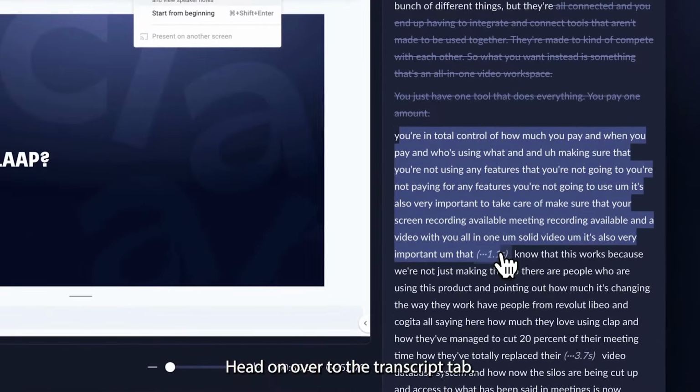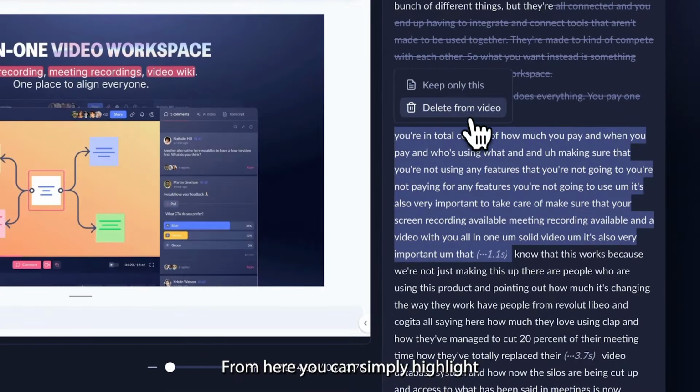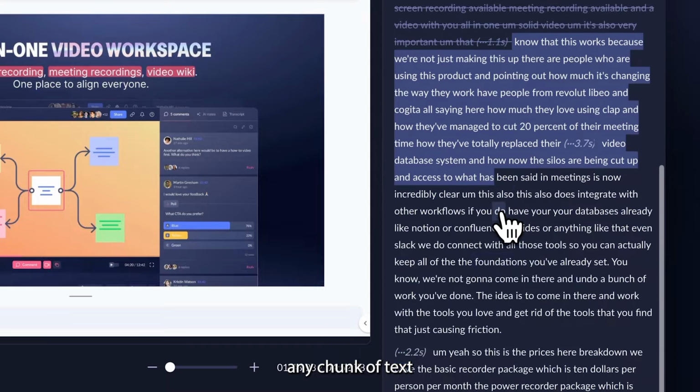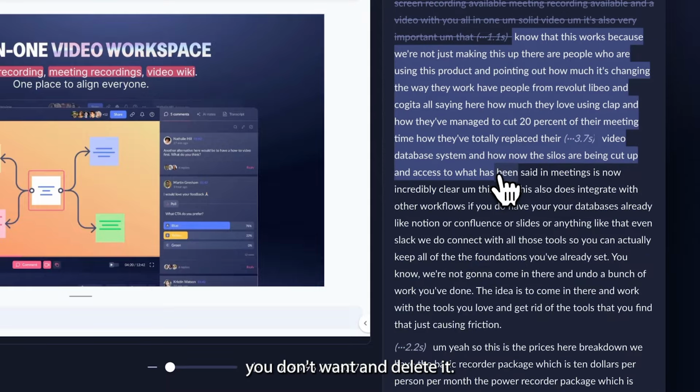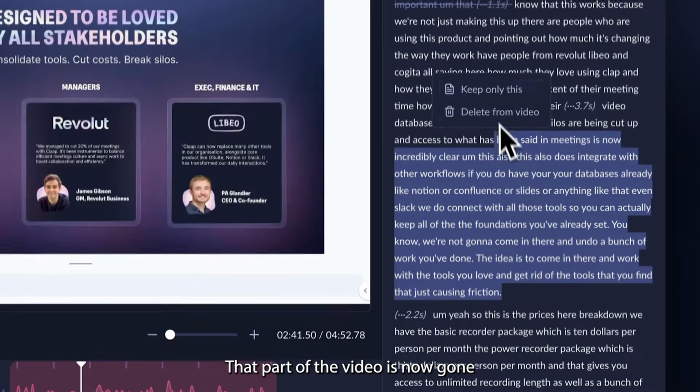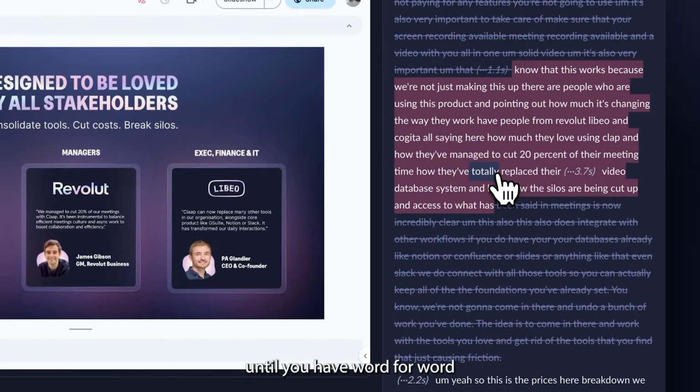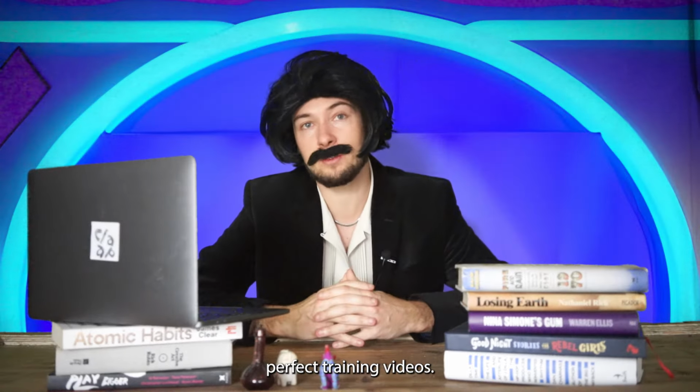The second option is by editing the transcript. Head on over to the Transcript tab. From here, you can simply highlight any chunk of text you don't want and delete it. That part of the video is now gone, and you can keep going until you have word-for-word perfect training videos.